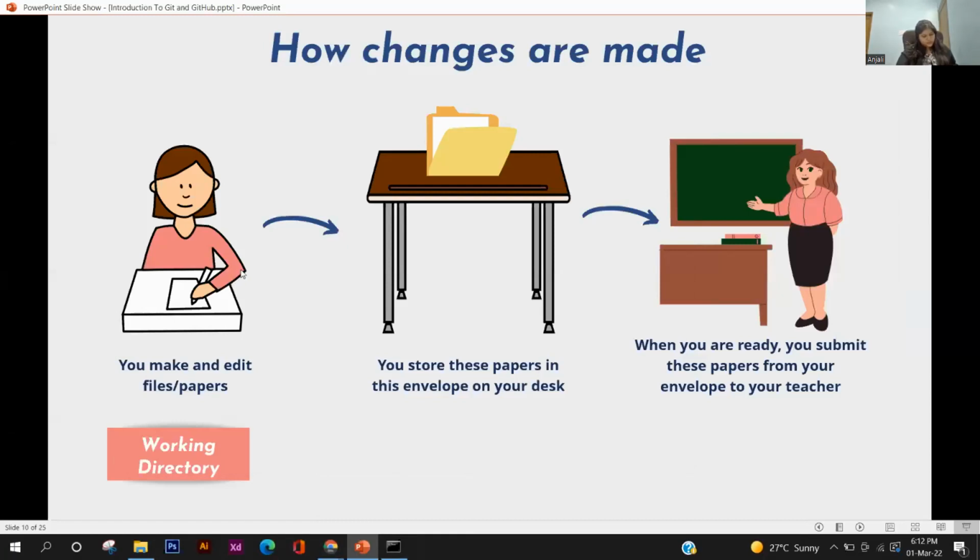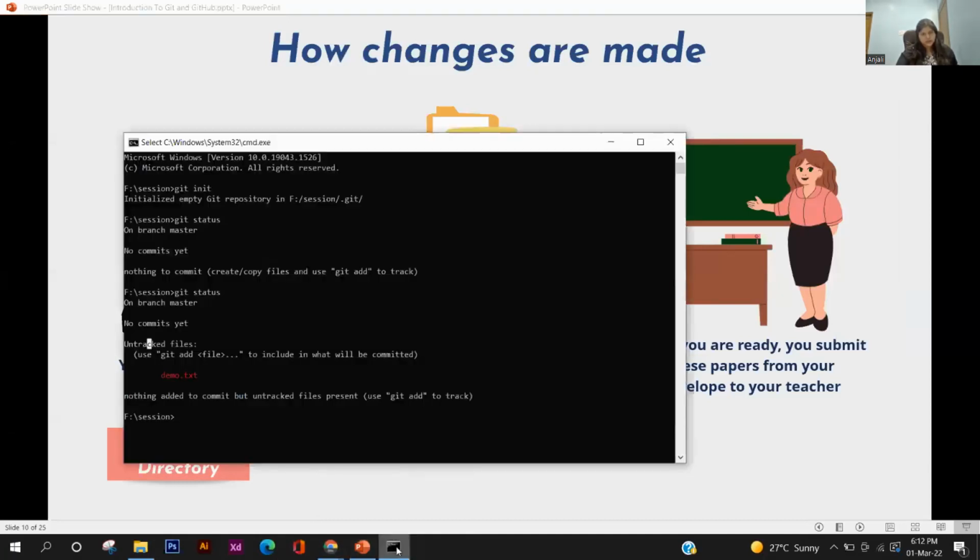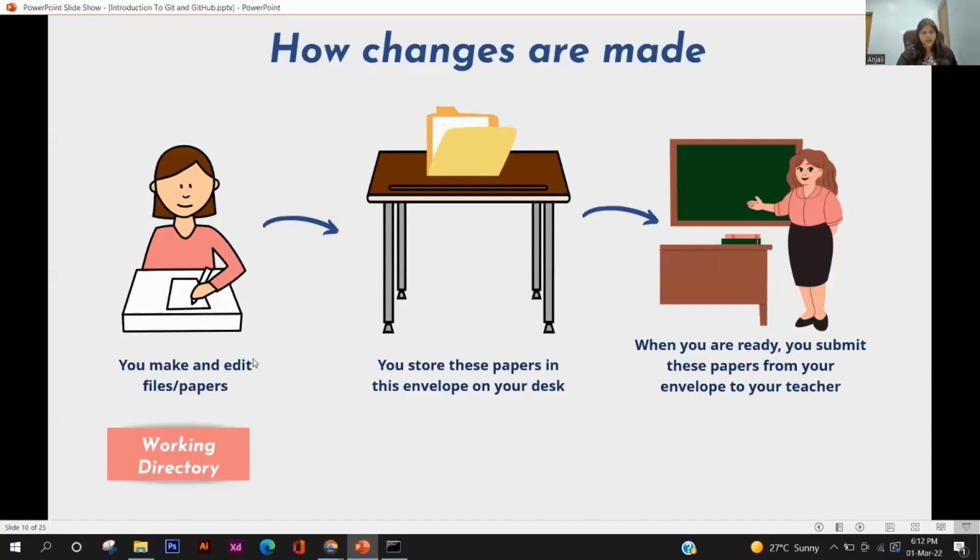So just like I can have many random pages on my desk, and until I put my paper in the envelope, I won't know that, okay, I'm tracking this paper and I want to submit it to my teacher later. In this way, we have this untracked file here. Once I know that I have created this paper and I want to submit it, I will add it from my working directory to my staging area. This envelope is my staging area. So currently the file that I created is not being tracked, because it is not in the envelope.